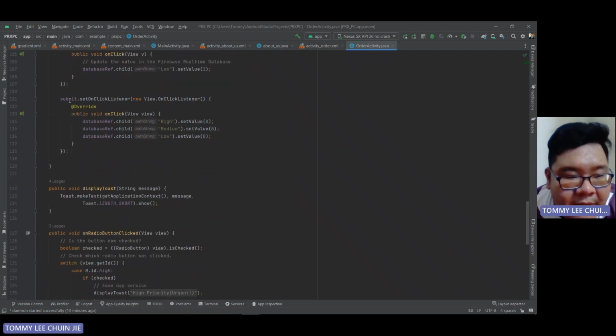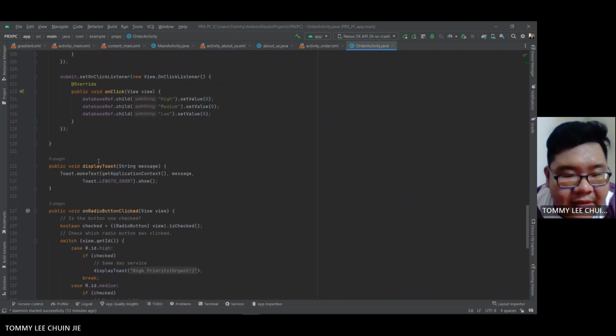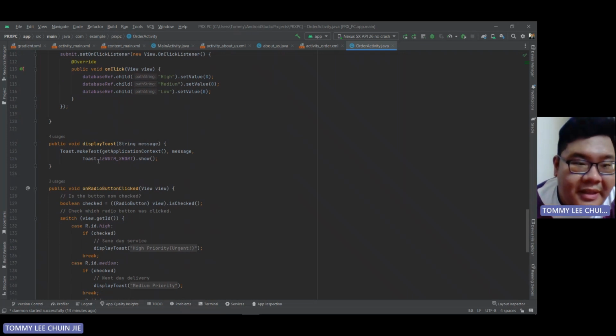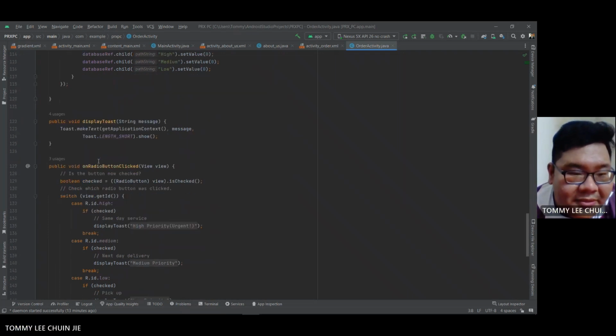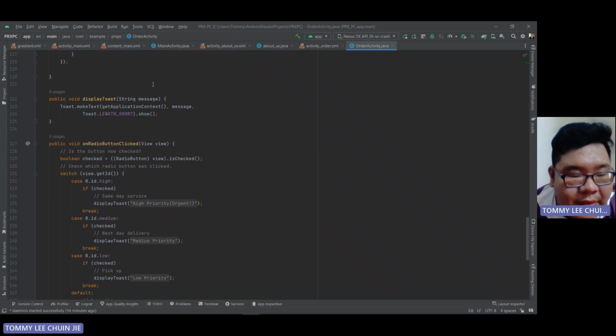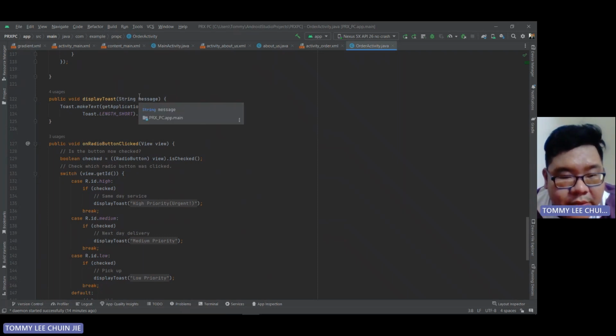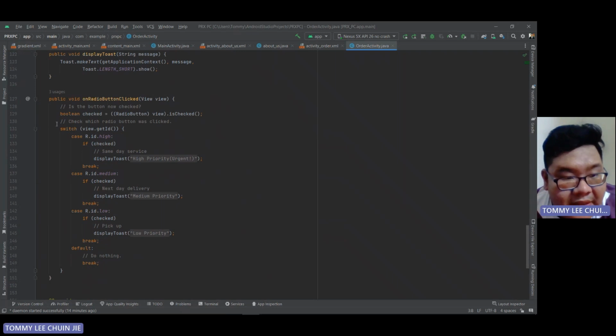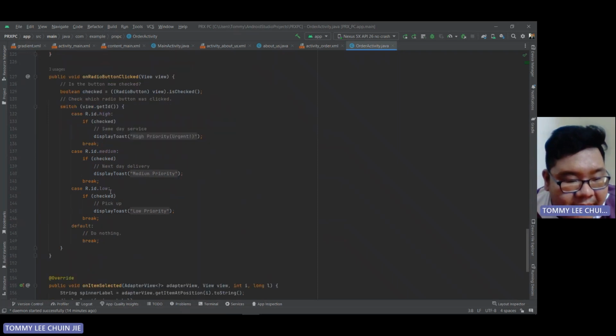So when the user presses submit, the order will automatically be submitted and updated to the database. As usual, here is this function, display toast, so when the user clicks on either high, medium, or low, it will show what kind of priority the customer has chosen. Based on the radio buttons that we have put in the code, we're using Boolean, switch case, if, and break. As you can see, we have entered high, medium, and low.